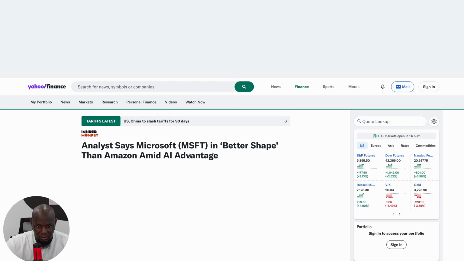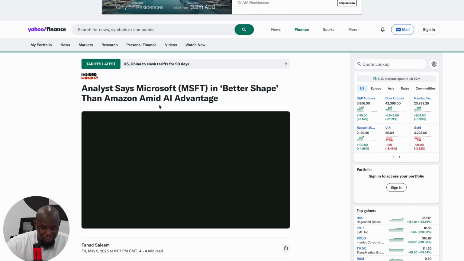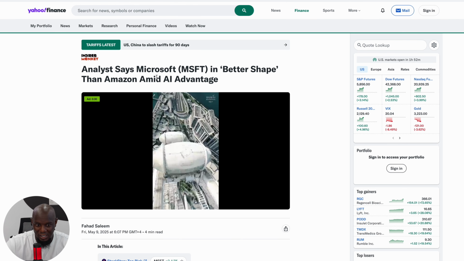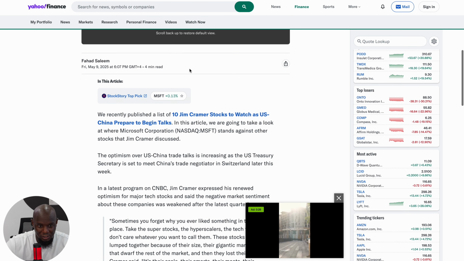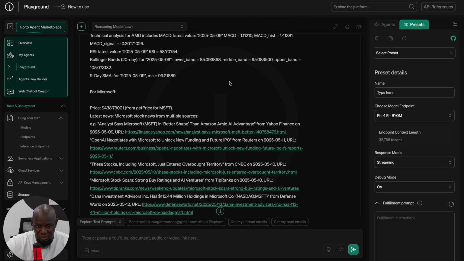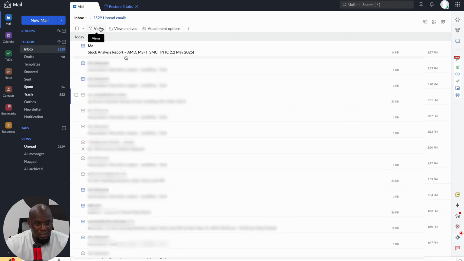Yep. So yeah, that's a very good article to see for Microsoft. Analyst says Microsoft in better shape than Amazon amid AI advantage. So that's today's latest news. So pretty much done that, right? But most importantly, the whole output looks great. But more importantly, I would love to see how the fulfillment was handled via an actual email, because what we don't want to see is thinking tokens inside of an email.